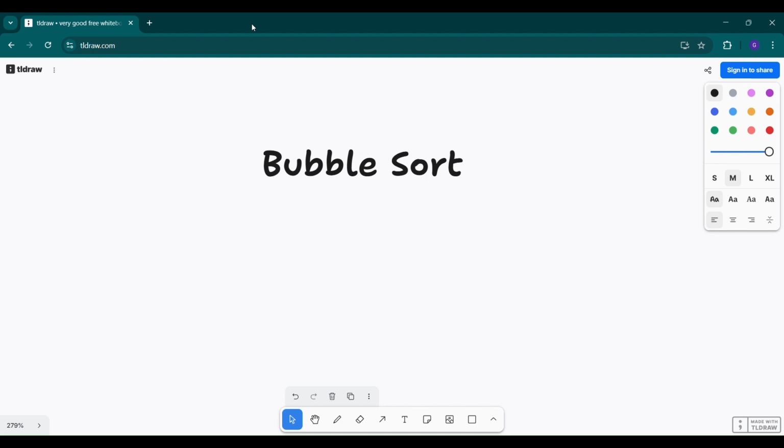We are going to understand one of the most basic and important sorting algorithms, bubble sort. If you are a beginner in DSA or preparing for coding interviews, this algorithm is a great starting point. We will understand how bubble sort works, its logic, time complexity, and then implement it step by step in C++ using VS Code. So let's get started.